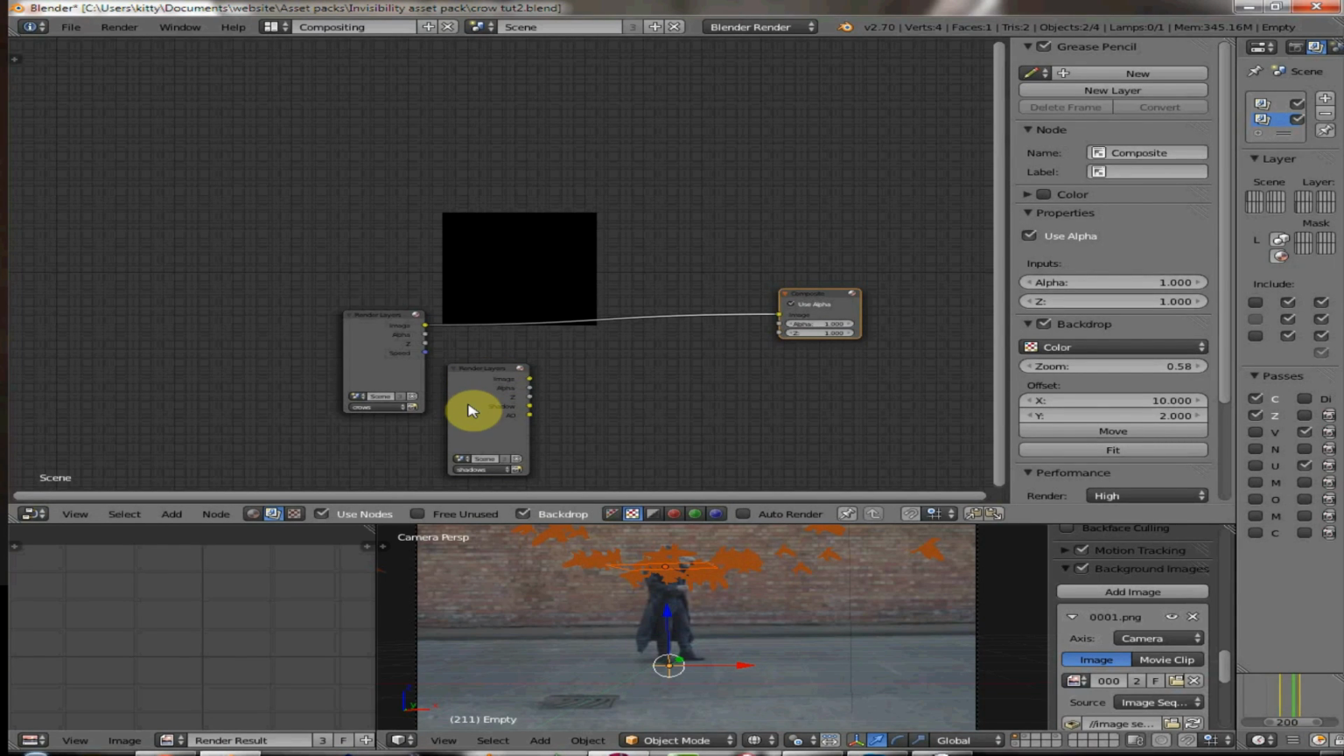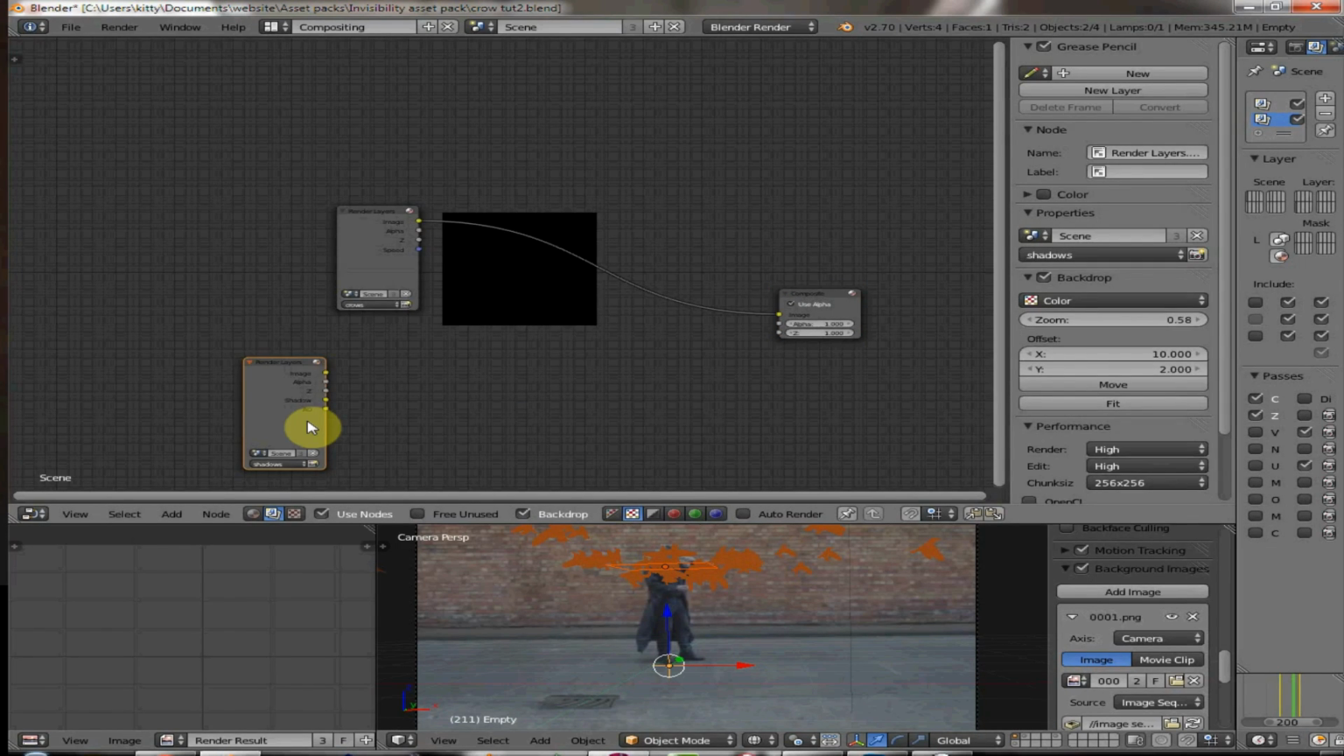Now we need to create our shadow pass, and we'll do that in exactly the same way that Blender would do it if you were to add it in using the motion tracking tools. But because we don't have any motion tracking data on this, it doesn't automatically set up the scene, so we have to do it manually. And it's a good idea to know how to do that, so let's get on with it.